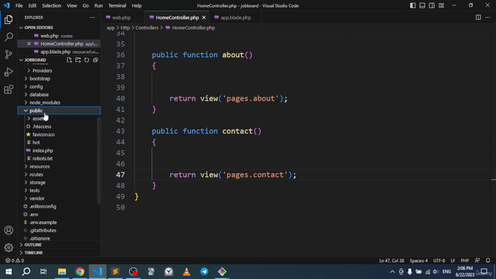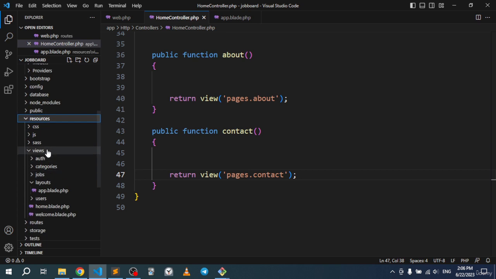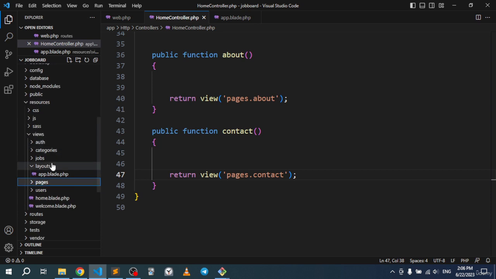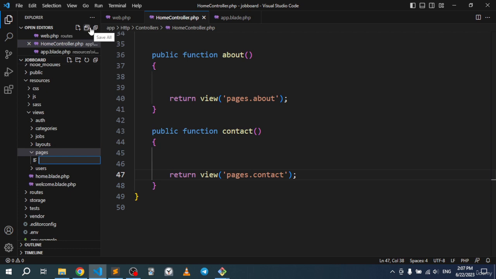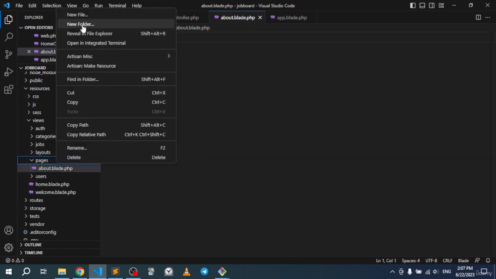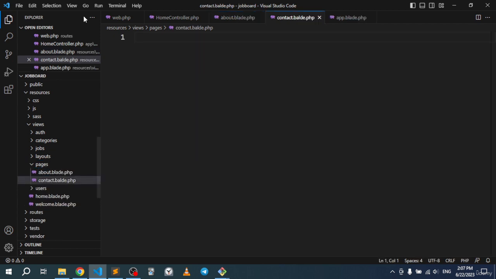All right, so let's just go ahead right here. The resources, and if we go to views, let's create this folder which is pages. All right, so inside the pages, I want to go ahead and create about.blade.php. And I want to also go ahead and create contact.blade.php.